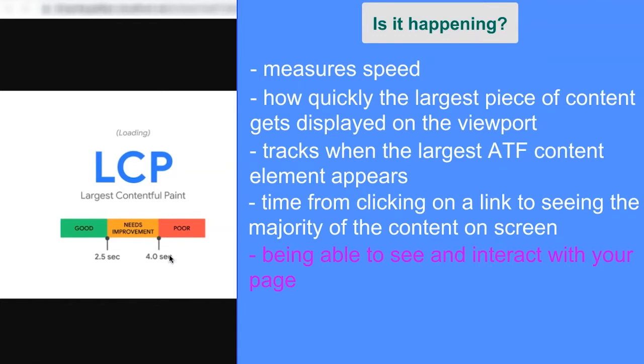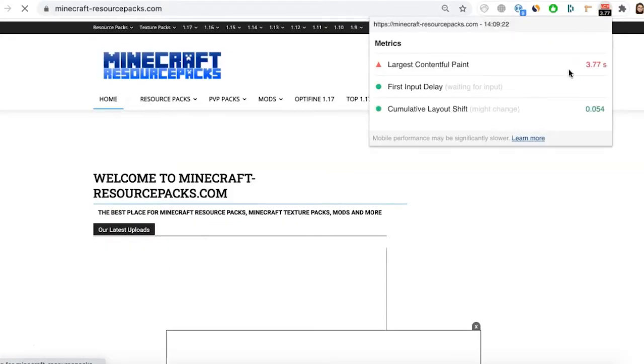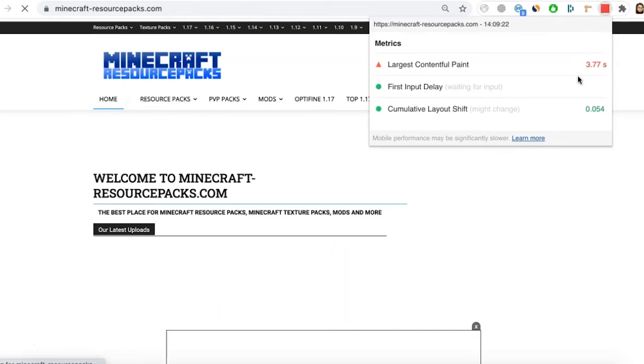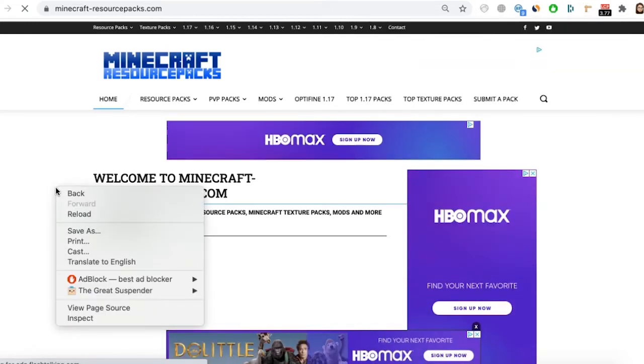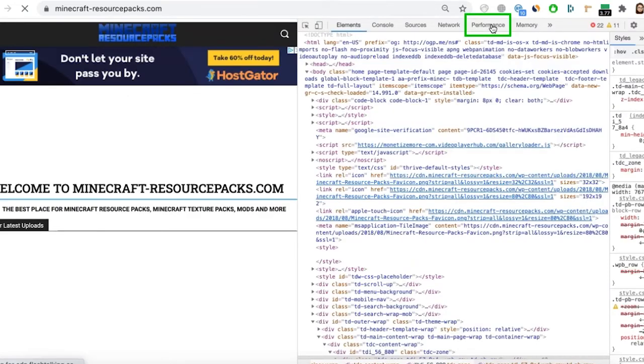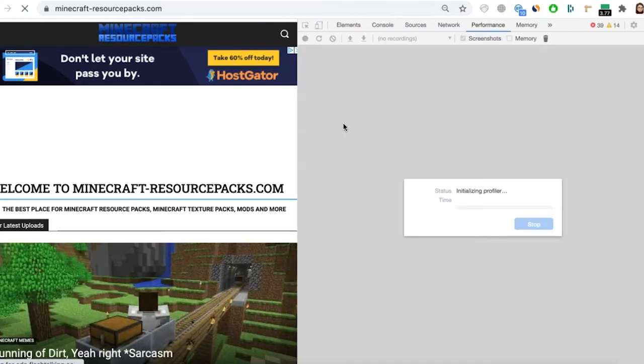Now let's talk about how to measure or where to find your LCP score. One way to do it is to install the Web Vitals Chrome extension. So when you load the page, it gives you your LCP score right away. Right there. So in this page, for example, we have 3.77 seconds LCP. Another thing you can do while on the page, right-click and inspect to load DevTools. Go to the Performance tab and click this button right here to reload the page and to start profiling.